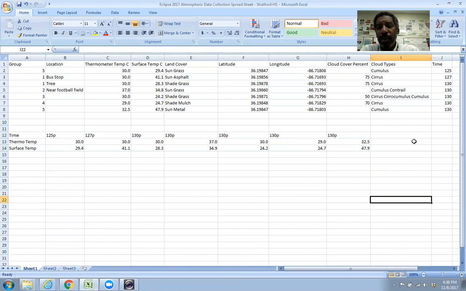But one good thing is that the time the students were outside at Stratford was about the same time that the eclipse occurred on Monday. So you can look at some things. You can compare perhaps the thermometer temperature on that day with the temperatures that we recorded during the eclipse. You might not see a pattern, obviously, because the time isn't as lengthy, but these are just some of the things that you can discuss with the students.